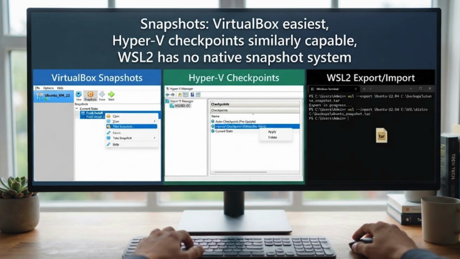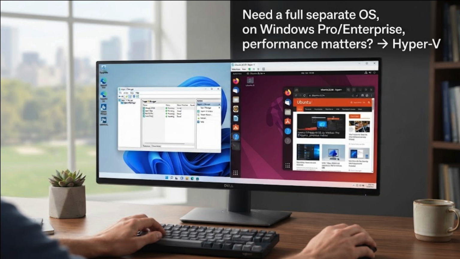One more usability point worth flagging. If you rely on snapshots, saving a VM's exact state so you can revert later, VirtualBox and Hyper-V both handle this natively and well. WSL2 doesn't have a built-in equivalent. The closest option is exporting your entire distribution as a tarball and re-importing it, which is far clunkier than a one-click snapshot.